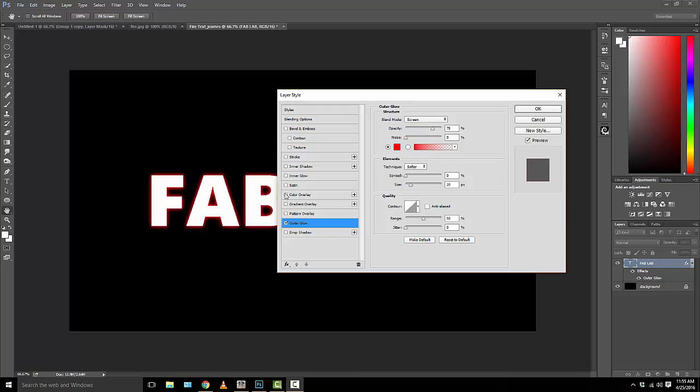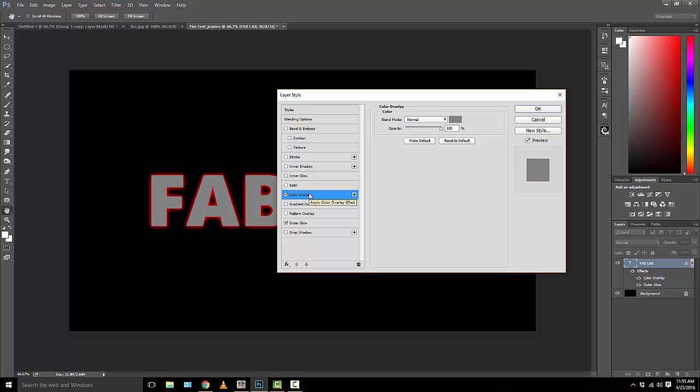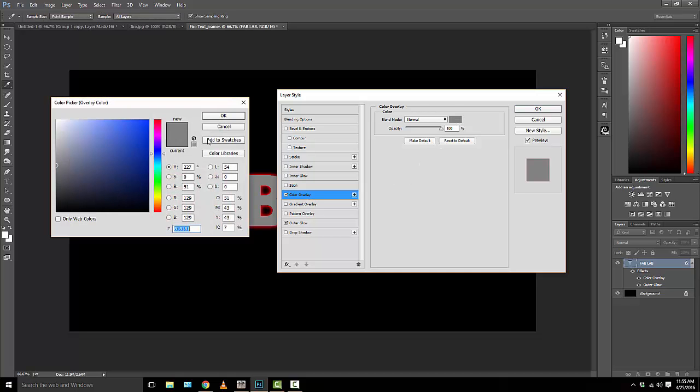Next, we're going to turn on color overlay, and we'll go ahead and get its options. Instead of a gray overlay, what we want to have is more of a reddish orange somewhere along here. You can always use my hexadecimal number if you want to get the exact same color as me.